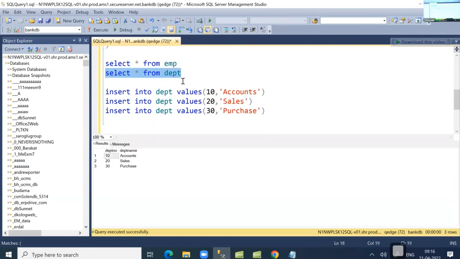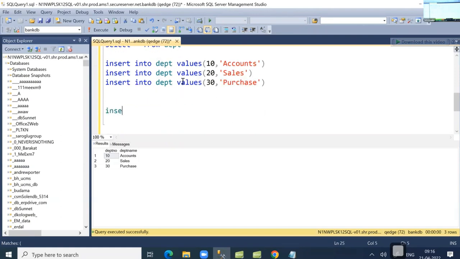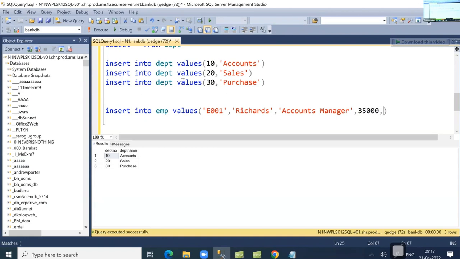These are the 3 sample records I inserted. The same way, let me insert some data into the EMP table. First, the employee number, some employee name, designation, the salary, and in which department this employee is working.